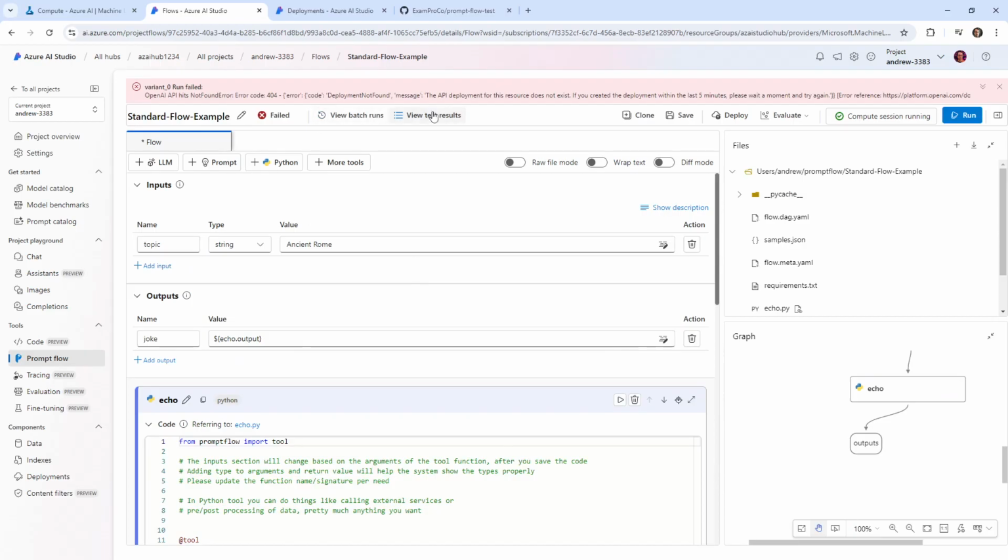It has an error, so the API deployment for this resource does not exist if you created in the last 5 minutes. So yeah, it's not letting us do it, but I wanted to show what would happen if we tried to do that. Now, again, I don't really like working in this interface. We do get something very similar in VS Code, but you know, if you're really going to use this, you're probably going to use it in a programmatic way because you want to do integrations, and so you probably don't want to do it here.